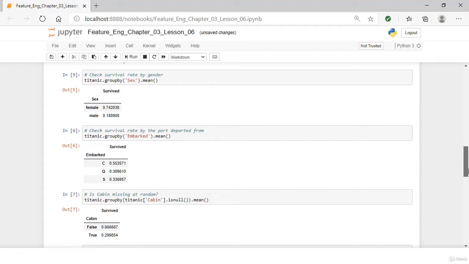All right, now let's do the same thing for the embarked feature. So we're just going to copy the code down, and replace sex with embarked. Now you can see the port encoded as C has a slightly higher survival rate than the other two. However, it's pretty close, and certainly too close to be sure there's any real value here.